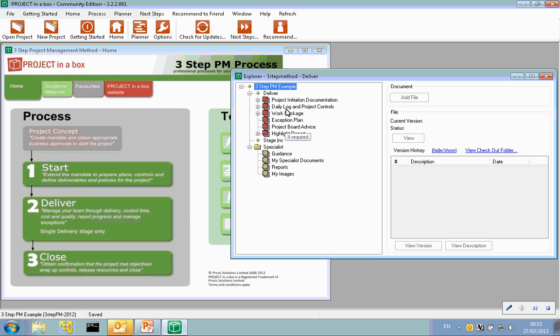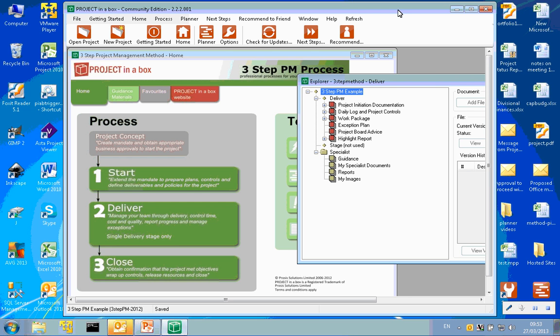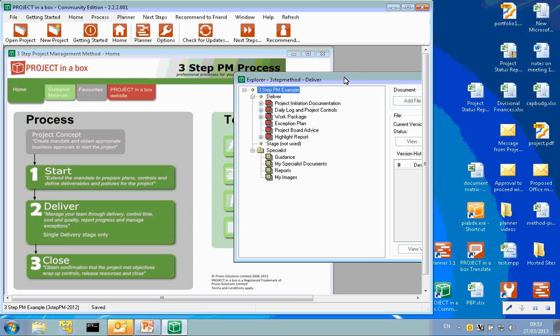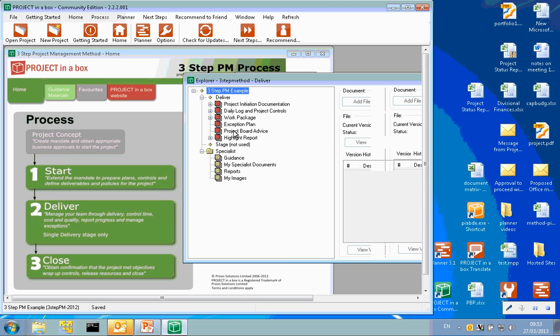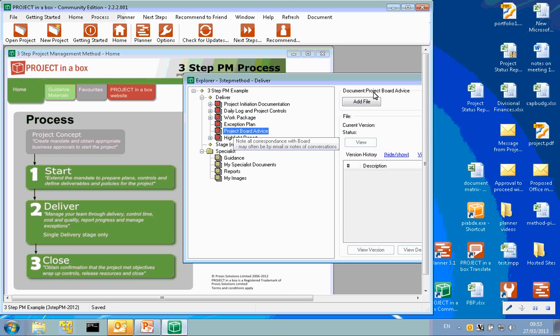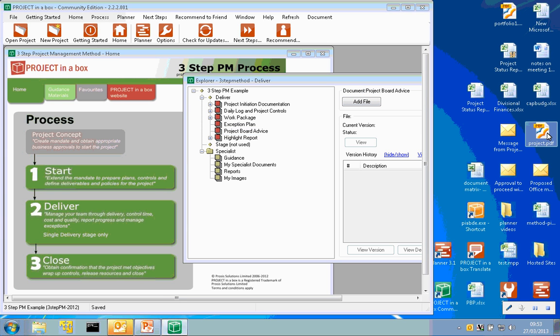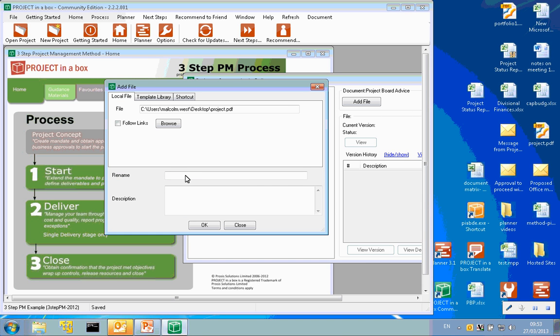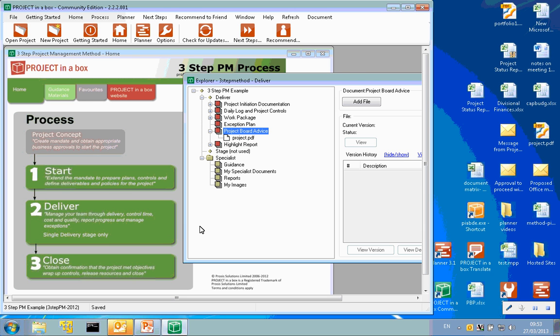So this is how we can add content to in fact any of these documents. It all works in the same way. I can simply select the document I'm interested in. So if I select here my project board advice document, that's now highlighted over here. You see the add file button is now lit up, and that would allow me to browse if I wanted to for a file, but I can very simply just go and grab a file off my desktop or file system, drag it onto here. If I want to rename it or give it a description I can, or I can just drop it straight in.